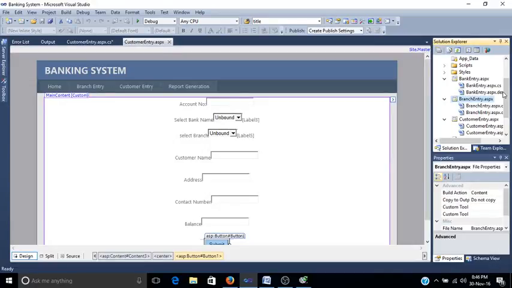In the previous video we have created the branch entry.aspx. In this video we are going to create this customer entry.aspx. Actually this form is a little big, so I have already coded this and now I will explain how this is working and what to take and what to know. So let's switch to the design view first.